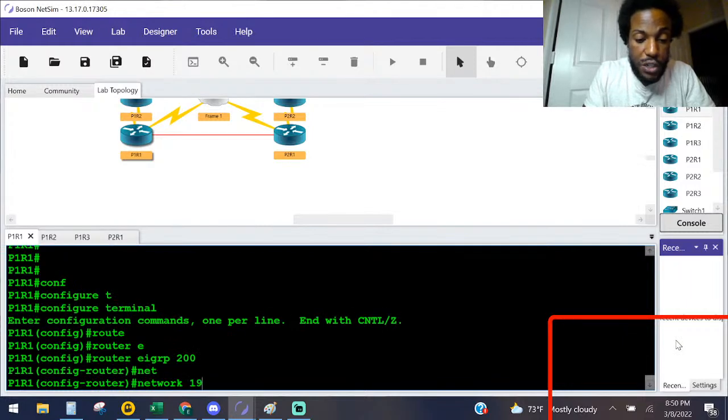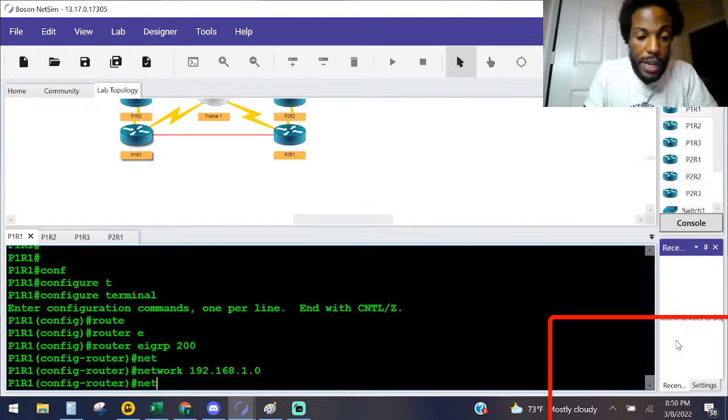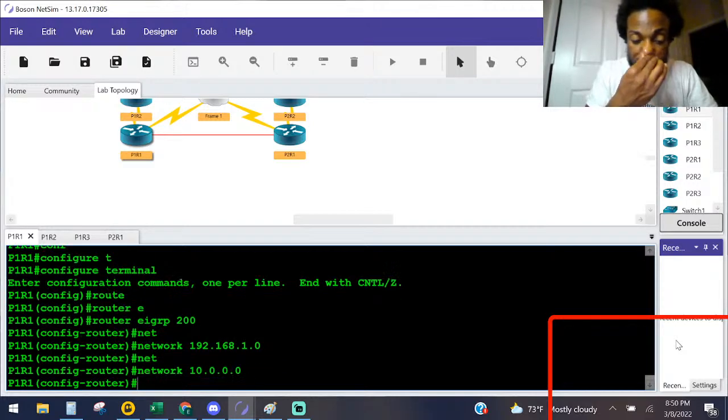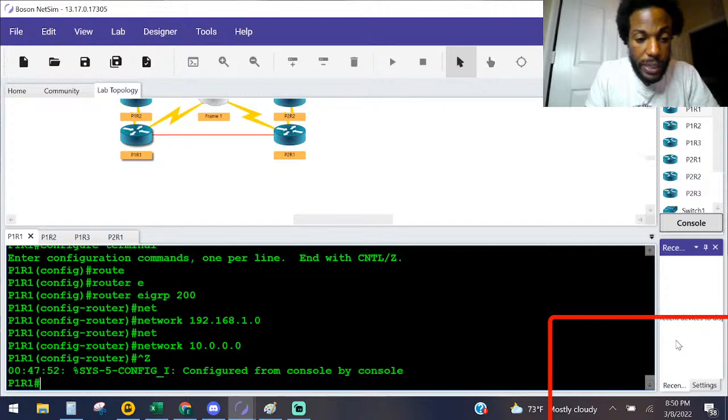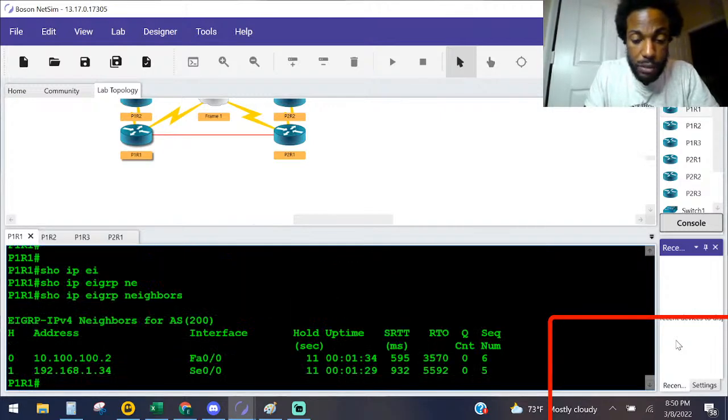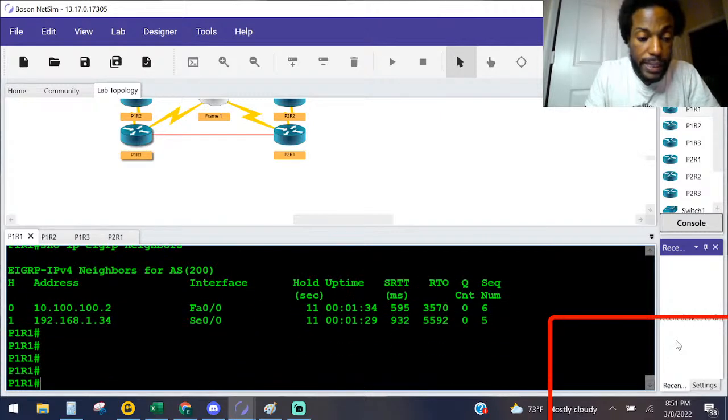Network 192.168.1.0. Network 10.0 network should be good. What else we needed? Do we have any neighbors on here? Show IP EIGRP neighbors. We got 2 neighbors. What's our summary route look like? Do we have our summary route?